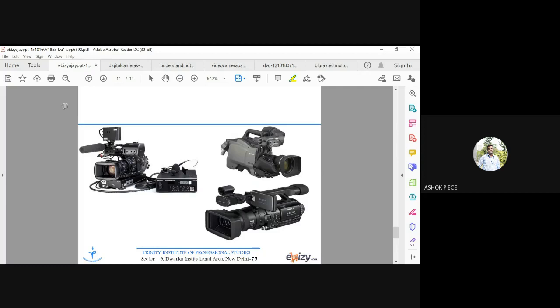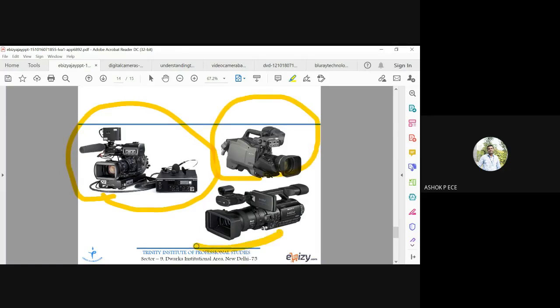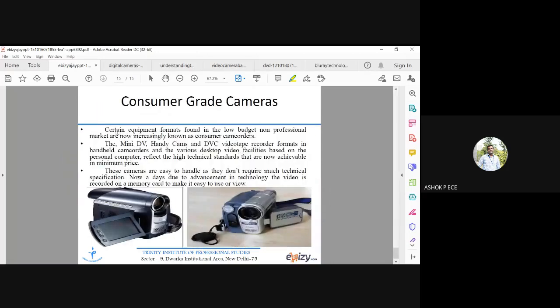So all these are some of the cameras which are used for studio purposes. Okay. Consumer grade cameras. This is for the end user. It does not require high clarity, right, for commercial purpose.